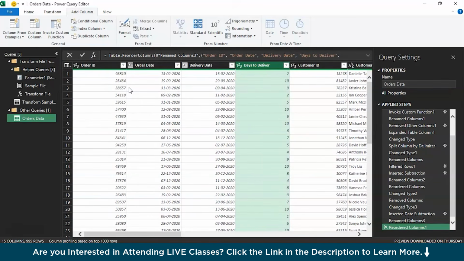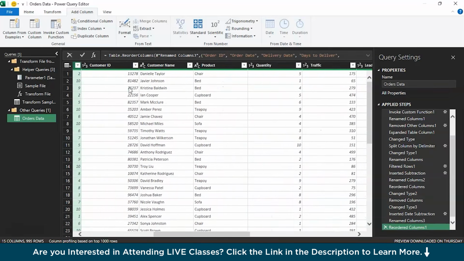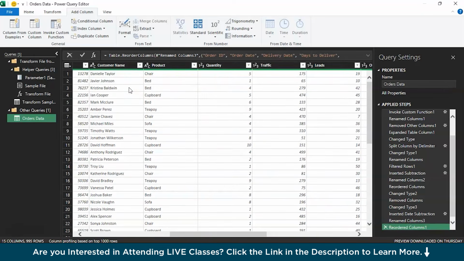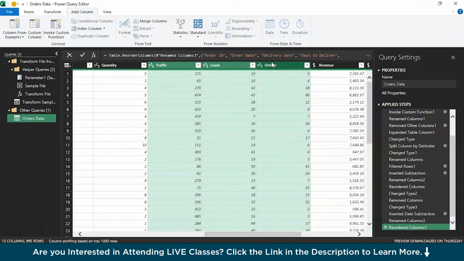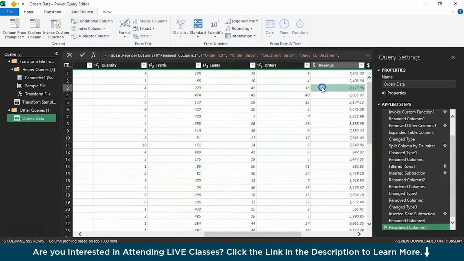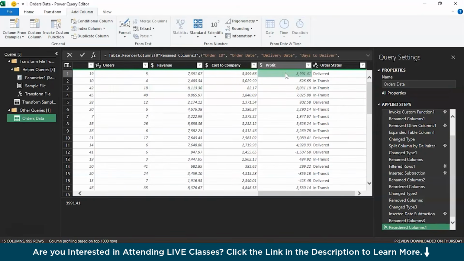Now let's recheck once. Order ID, order date, delivery date, days to deliver, customer ID, customer name, what product he or she ordered, and what quantity, and the traffic which we received to the website, the number of leads we got out of those traffic numbers, the number of orders we got out of those leads, and what's the revenue we got out of those orders, and what was the cost of the company, and what is the profit that we made out of that order, right? And we also have the order status.